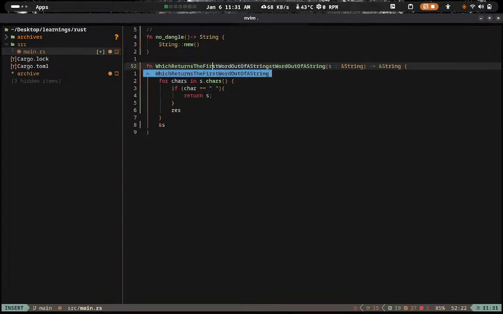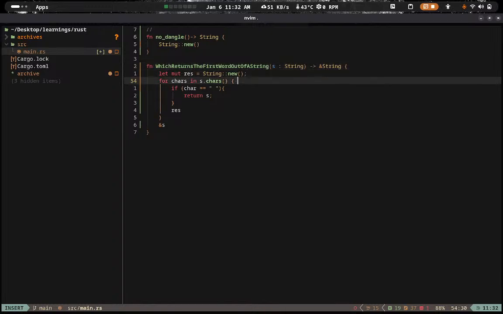Actually I don't need a reference. I don't need to send a reference. Need a reference here. I'm not returning it. Do I need to send a reference back? Yeah, otherwise it's going to be a dangling pointer. Yep.